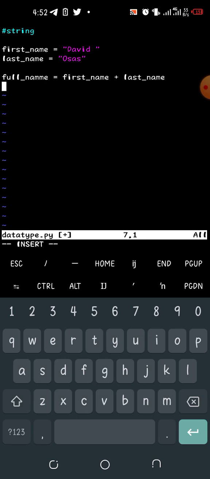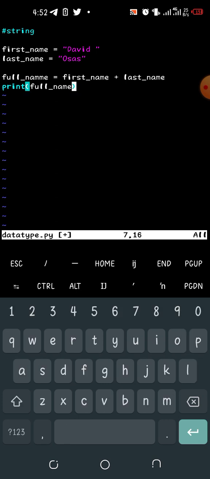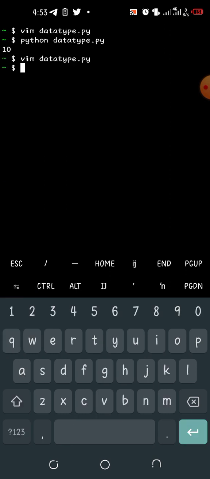Concatenate means join. It joins the first name and the last name and makes it a single string value. Unlike if this were numbers, where it will just add them together, in string it just gums them together. That's what I want. So let's print out full name. Print full underscore name. Okay. Remember escape colon WQ. Hit enter. Let's execute.